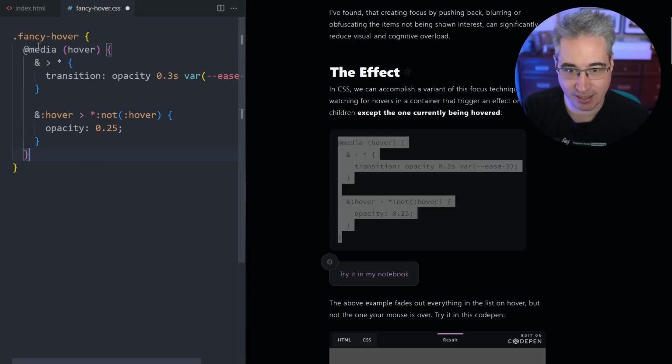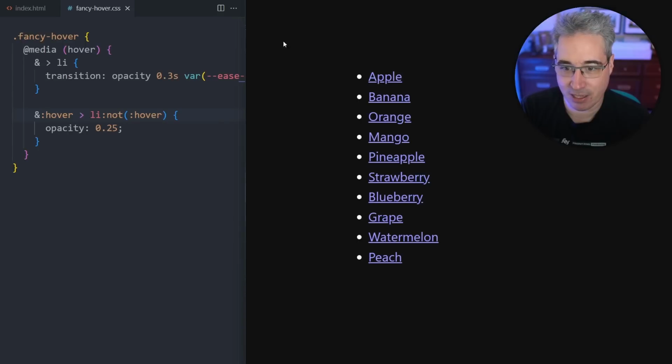You can see he is using nesting. So this is the parent selector, and then anytime we have the ampersand here, it's a placeholder for the fancy-hover. So if you see that, it's fancy-hover, and then we're selecting all the direct children. If you'd prefer to be more explicit here, we could definitely do li on both of these instead, just to select the list items themselves.